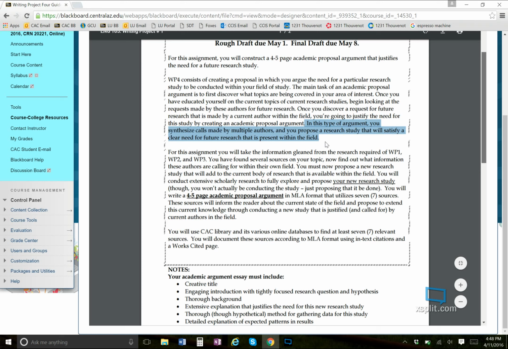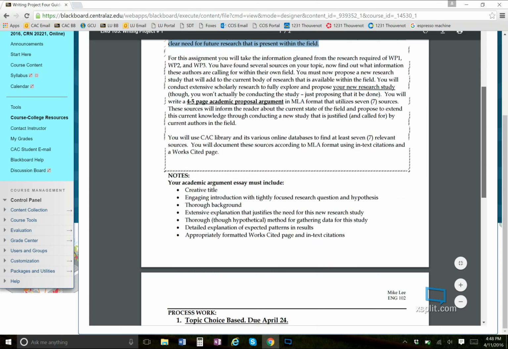For this assignment, you'll take the information gleaned from Writing Projects 1, 2, and 3. You found several sources by now. Now find out what information these authors basically need to know. What is something that people don't know in their field? Now, this is going to be your theory. Whatever your Writing Project 3 topic was about, that's your new theory. That's your new idea. That's what you're trying to prove. So that's more or less what we're doing here.